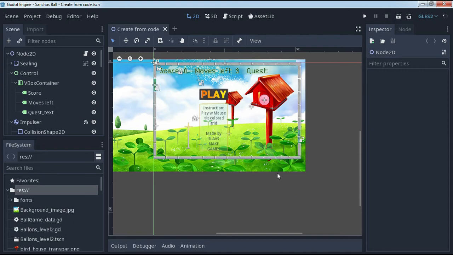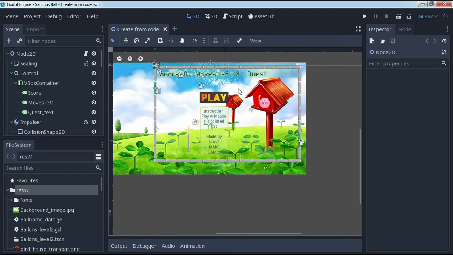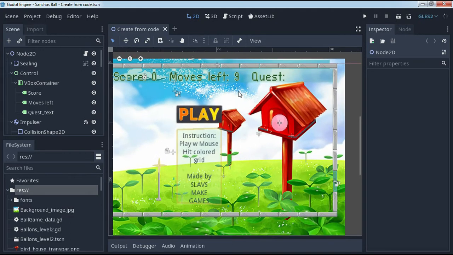We are looking at Sancho's ball game in the designer window of the Godot game engine. Let's look a little bit at the game elements.